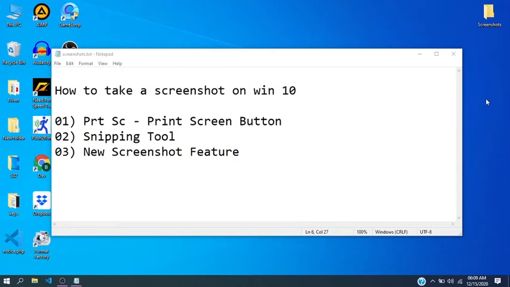Today we are going to learn how to take a screenshot on Windows 10. There are mainly three methods: the print screen button, the snipping tool, and the new screenshot feature. I'm going to show you all of these methods in this video. Let's move.